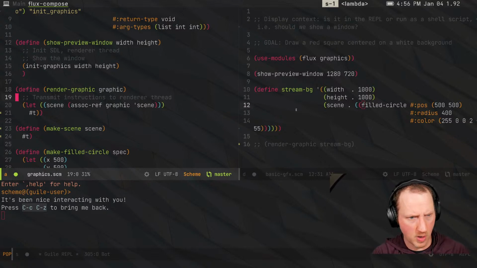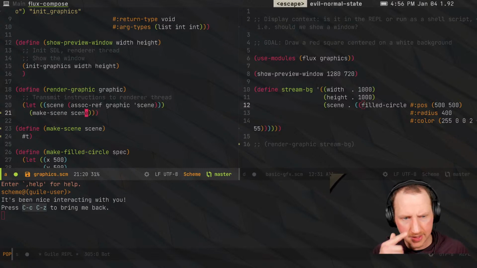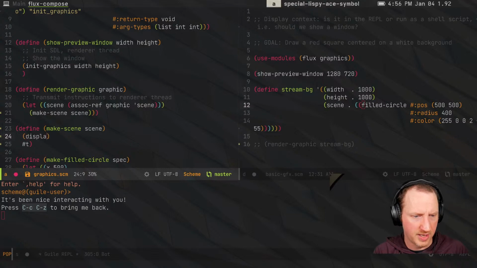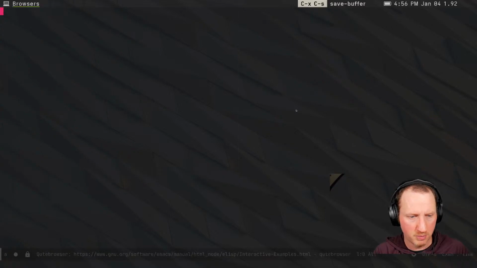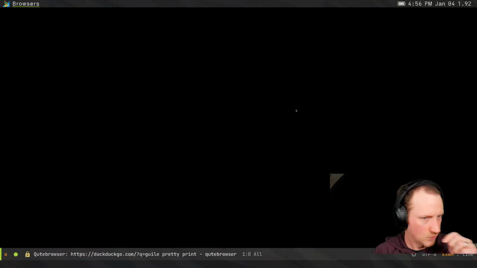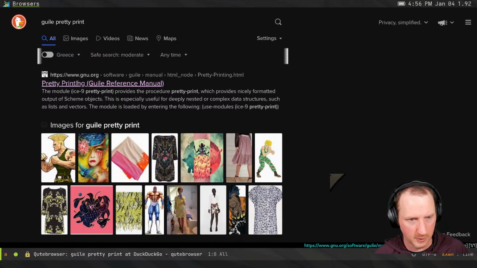All right, so we want to loop over the scene. I think that this is the reason why I'd actually made this make scene function. So I'm going to pass in the scene to make scene. And here, maybe what I'll do at first is just say display. There's a pretty print function. I wonder where the pretty print is. Let's see, Guile pretty print. So if I can pretty print the data structure, we at least see that we have picked up the right thing.